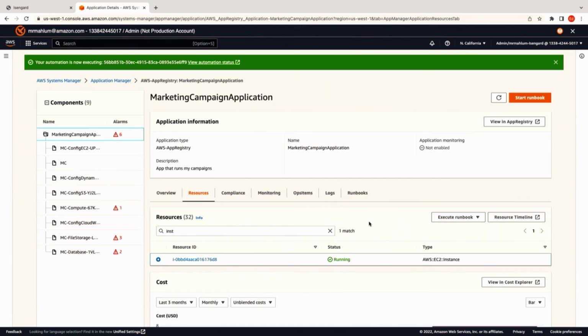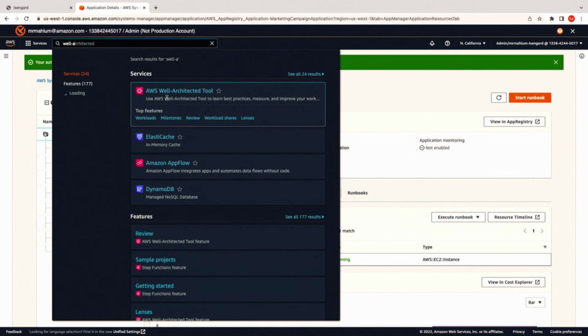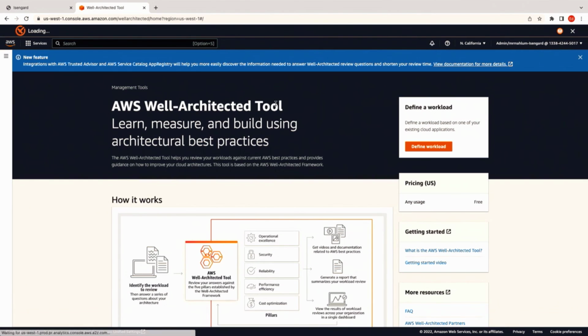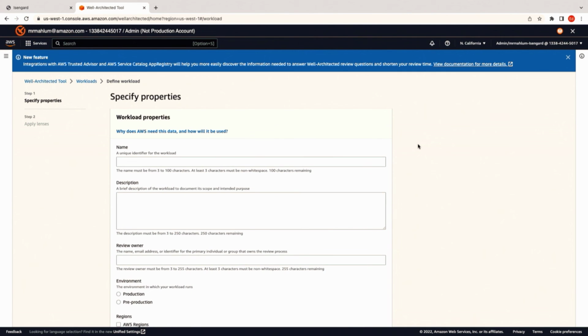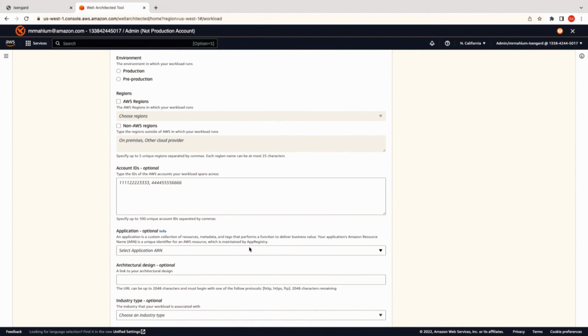Anders mentioned a couple other services that are integrated as well with applications. This is App Manager. We mentioned Well-Architected, so if I go to Well-Architected, let me just show you that. I don't have the time to do a full demonstration of it, but just to show you, when you go into Well-Architected, for those of you who use the service, you can now connect your Well-Architected analysis to an application. Down here, we have the ability to select the application that I've created, and now you've connected that analysis back to that application.